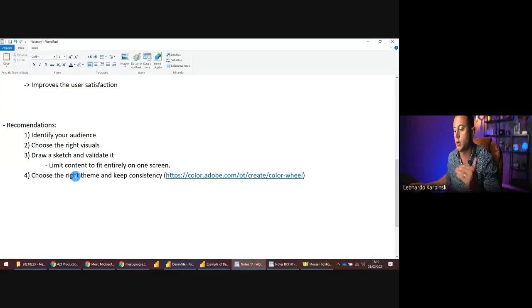So how can I choose the color? Usually you use the colors from your company, okay? But there's a very nice website here, and this document I will give you after this session, okay? That you can create color, you can create your palette very easily. So choose the right theme and keep consistency as I showed before.